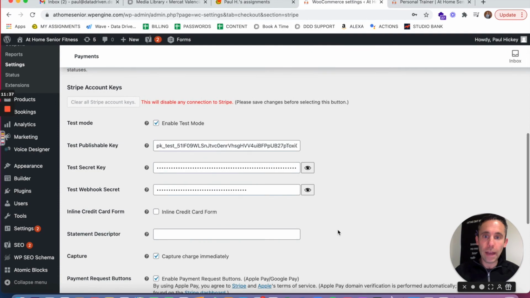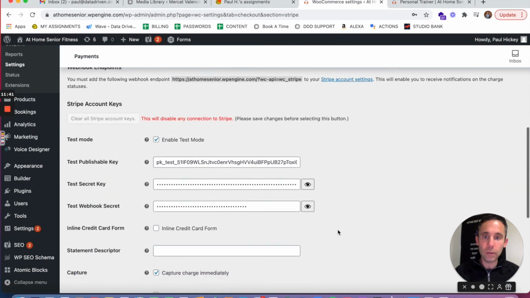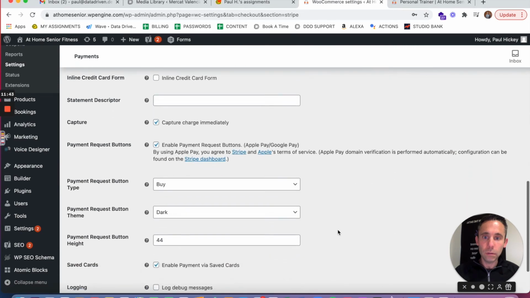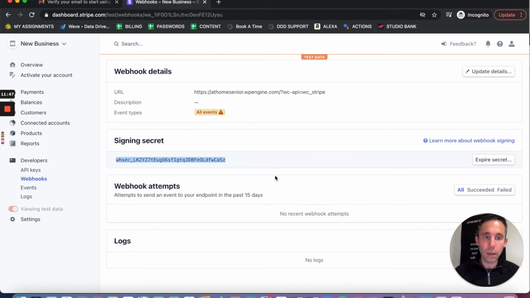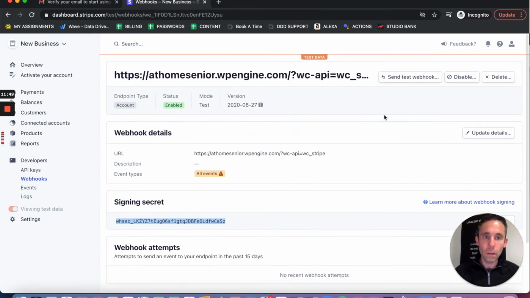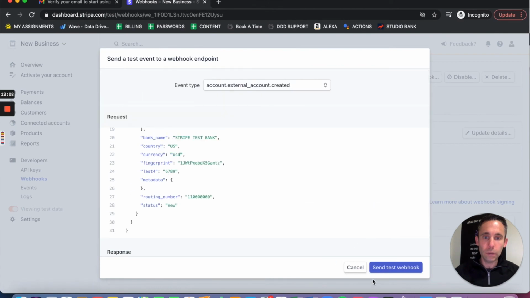So now we've connected it to our Stripe account. Settings have been saved. We can go back in and we can send a test webhook. And it says test webhook was sent successfully. So we're good to go.